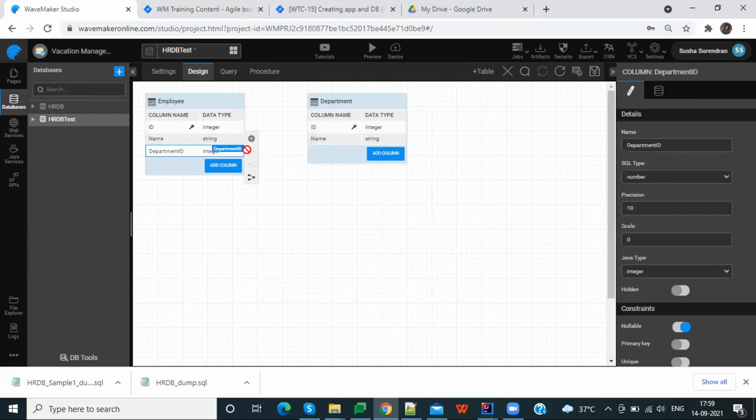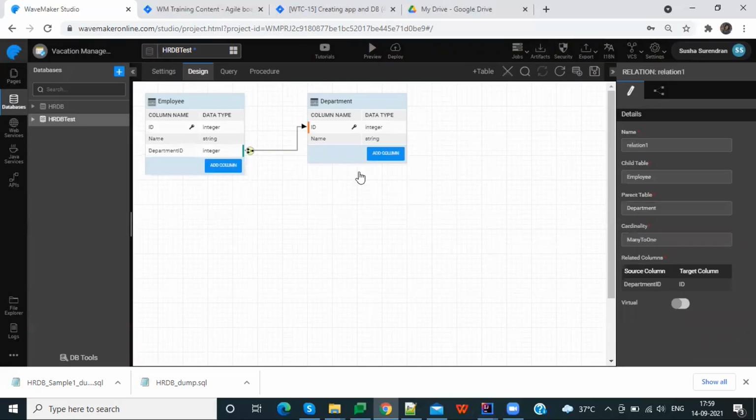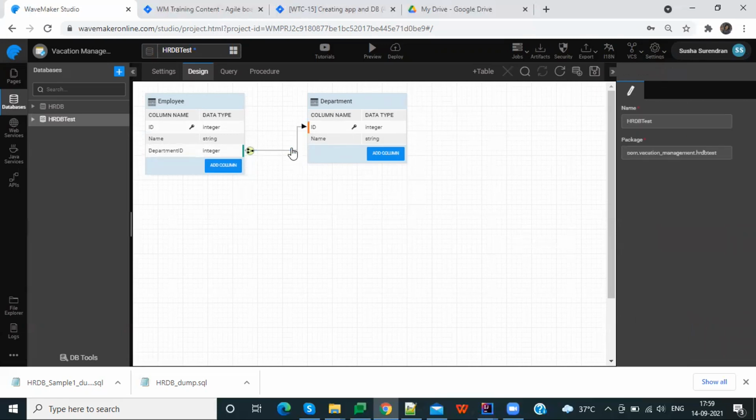Once selected, towards the right hand side of the table, you can see a settings icon. Here you can mention what the relationship type is, many to one. By default, the table and column will be selected here. You can select the target table, which is department, and the ID. Once you click create, a relationship is created and the details can be viewed on the right hand side on clicking the relationship.